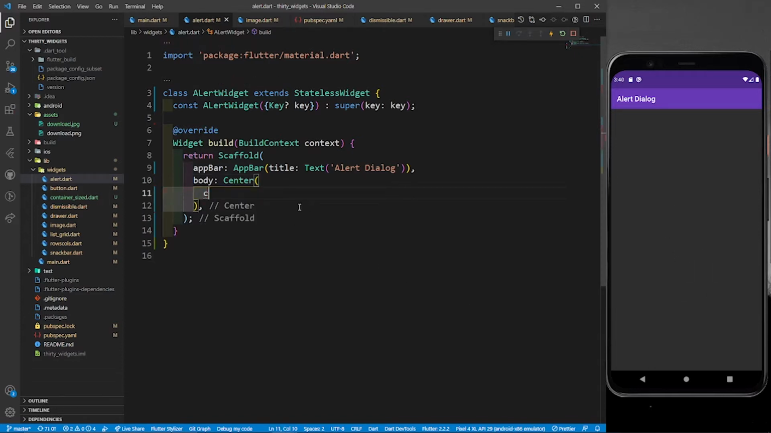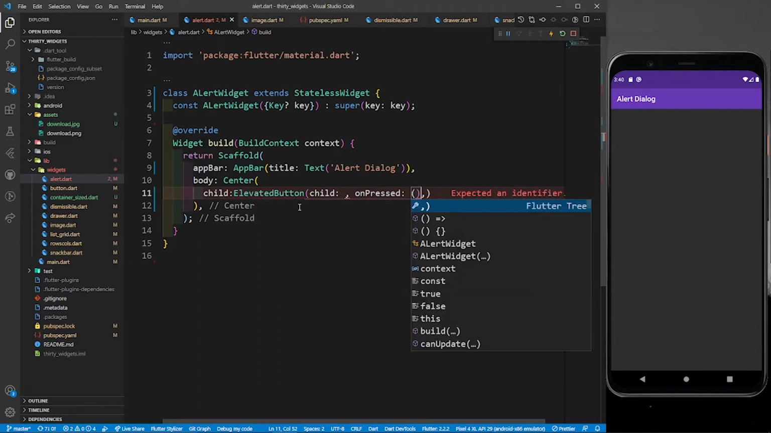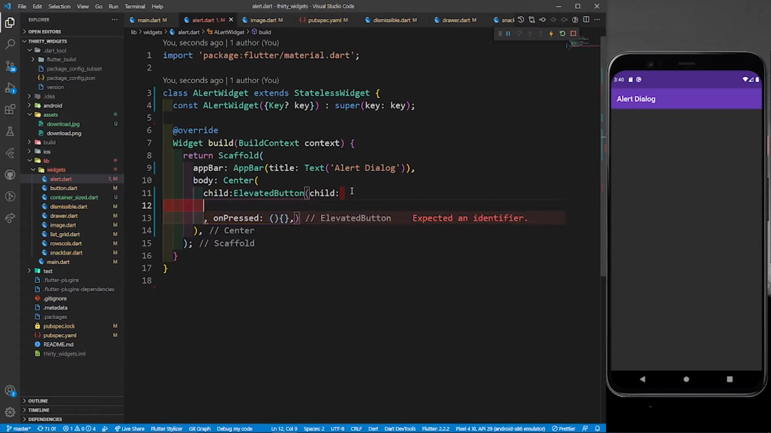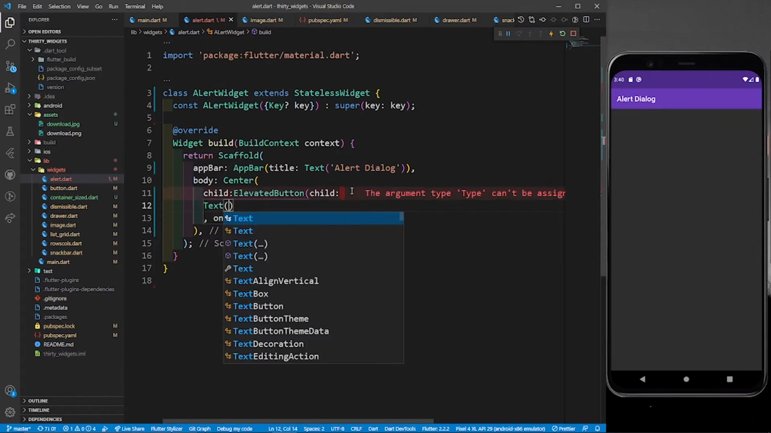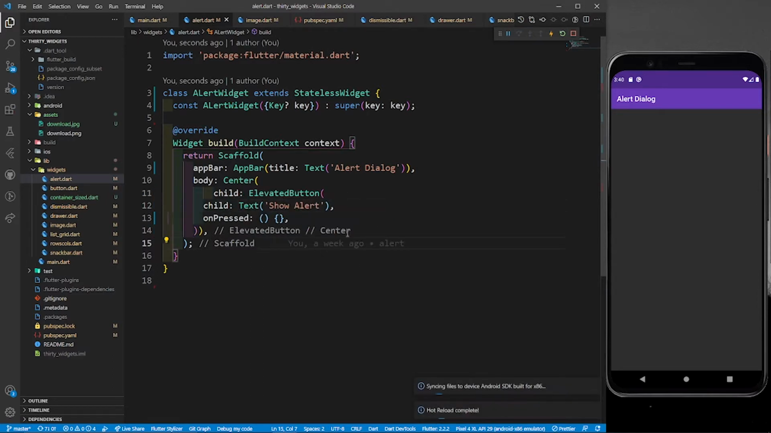So in this center, I'm going to return a simple child, and to this child, I'm going to return a simple elevated button, and this elevated button will be having a child and an on pressed property. So these are the two important and compulsory parameters. So to this child I'm going to return a simple text, and the text will be show alert, right?